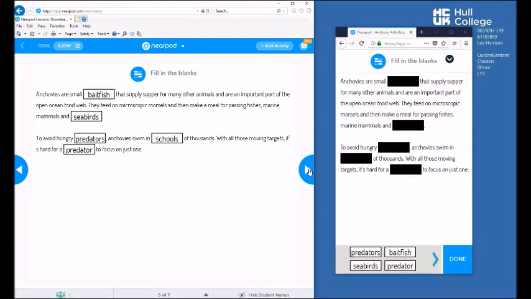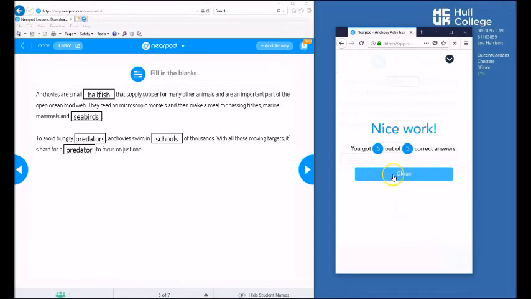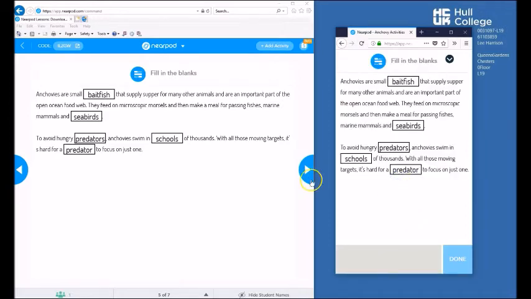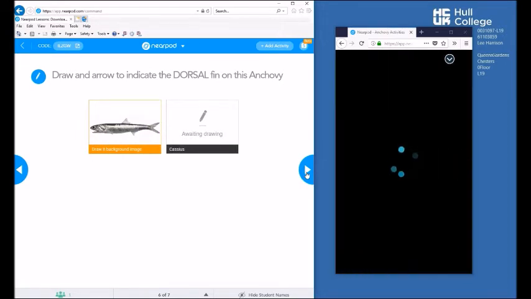Next thing, we can do interactive stuff like drag and drop. So the correct answer is here on the teacher side, and students just drag these in. Ooh, hang on. And that's the quiz done. Now that part of the quiz, I should say.